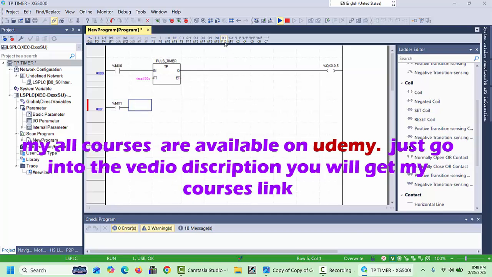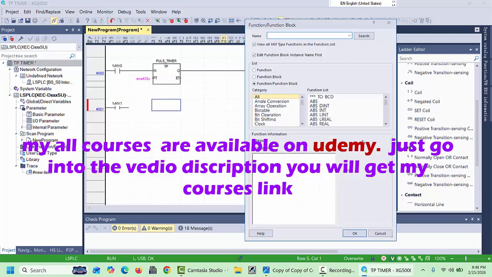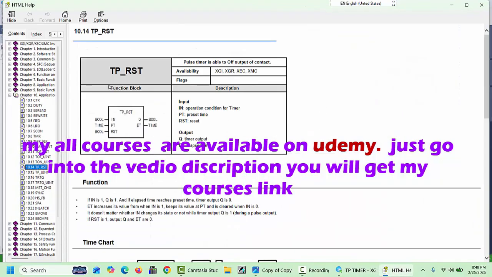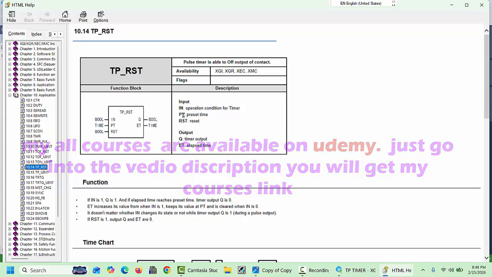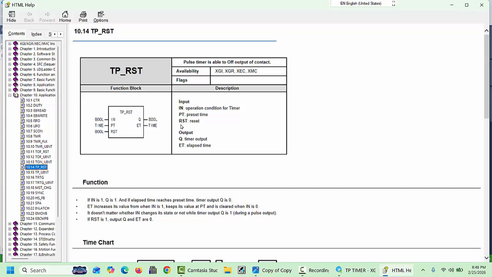Next we will go to the F10 and place it here, and here you can give the name, but first of all we have to go to the timer. Here you can see this is the TP timer and this is the TP-RST, TP reset timer. Also you can see the function in the help of this TP timer. It says input, that is, the operation condition for the timer, and PT means preset time and RST means reset.